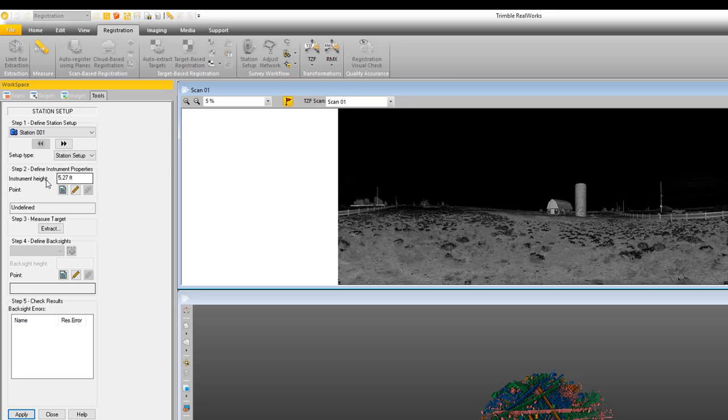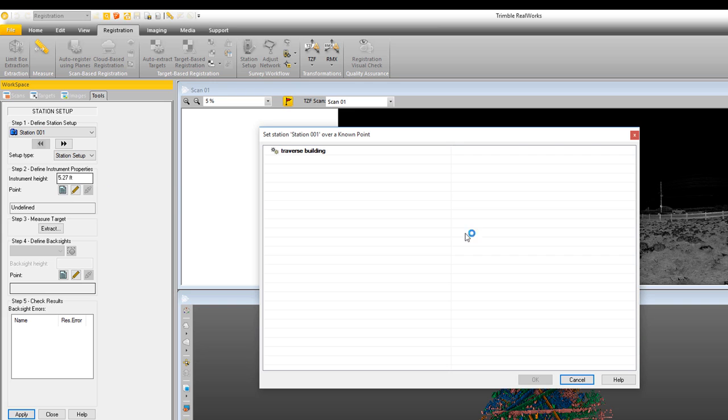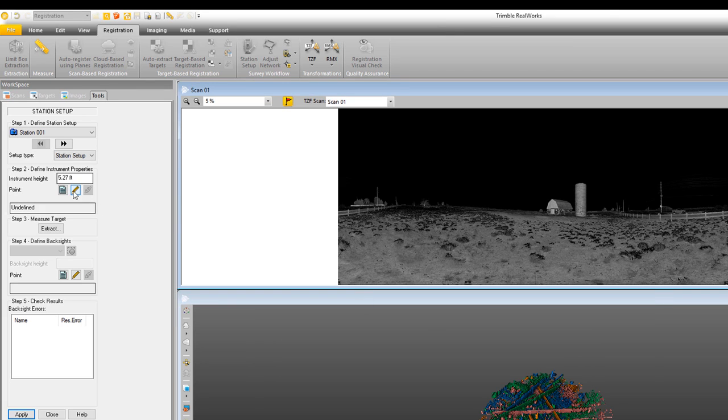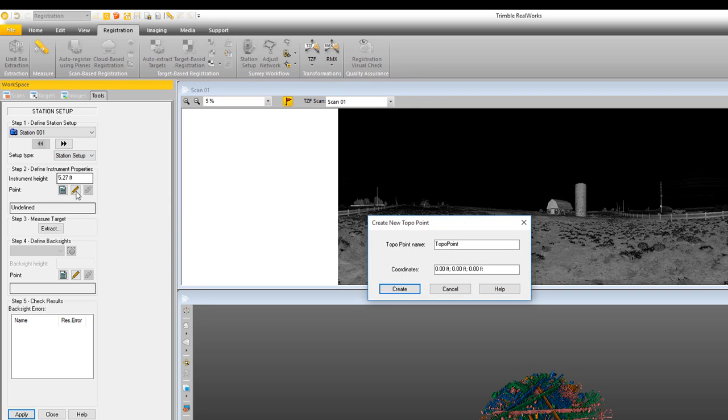Step 2, I need to define my instrument parameters. Here you can see that the instrument height is already entered. Then I need to put in a point. Now I have two options. I can select a point from a list, so if I had a control file I'd imported, I could select it from there. But you'll notice if I click there, there's in fact no points in this project. So it's just going to work over an assumed coordinate. So I'm going to key in that coordinate.